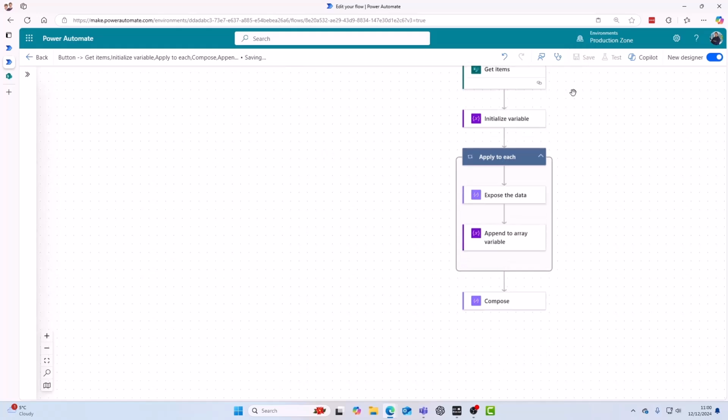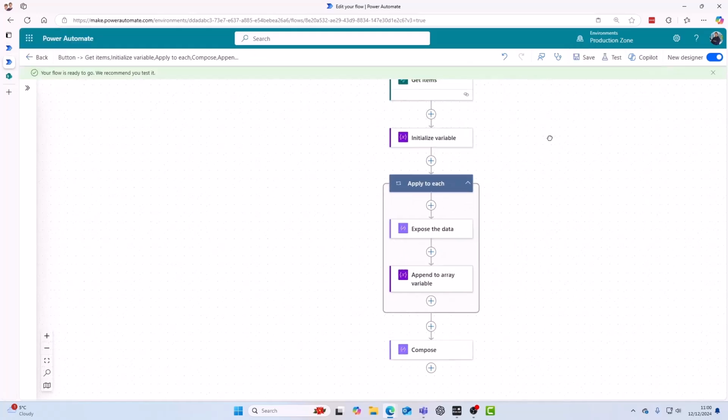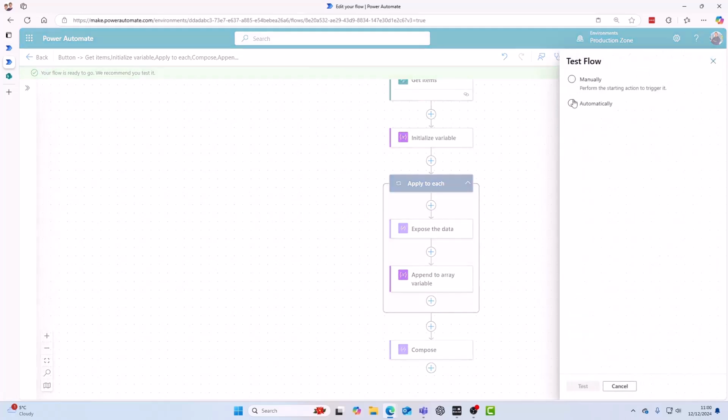Expose the data, click save. Okay. So what I'm now going to do is run this test, and what it's going to allow me to do is see the data as it goes through each of the loops, and then I can start to build an assertion about what might be going wrong.